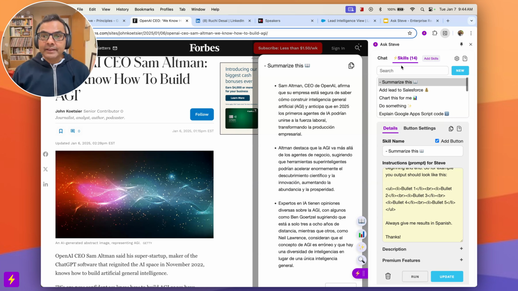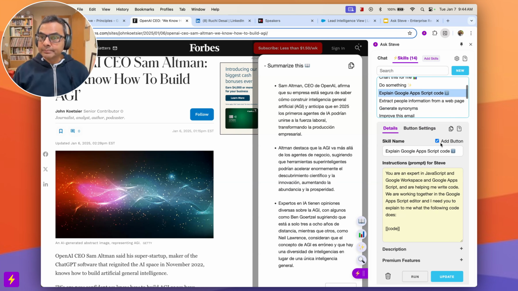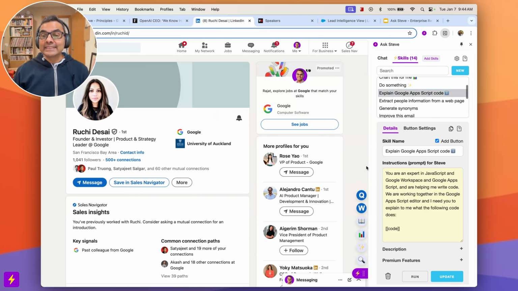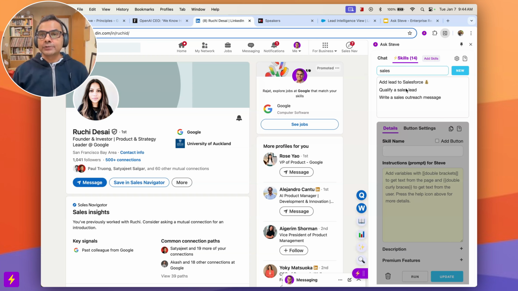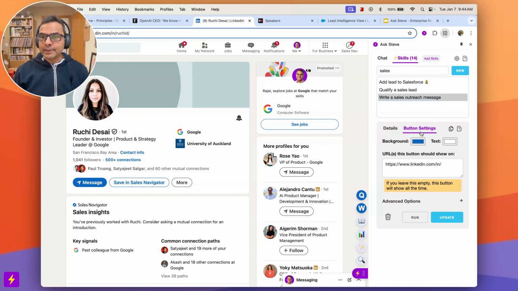Now you'll notice here that I've got 14 skills, but I only have 4 buttons here. And that's because I can decide which skills I want to have buttons added for. So you'll notice that some of these don't and some of them do. The other thing I can do is I can specify certain sites that buttons should appear on. So you'll notice that I have these 4 buttons appearing on all sites, but if I go to somebody's LinkedIn profile, I have these 2 additional buttons here, and these are sales related buttons. One qualifies a sales lead and the other one writes a sales outreach message. And we can see here that they are specified to only show on LinkedIn profile pages.